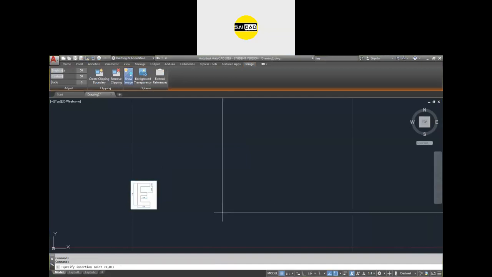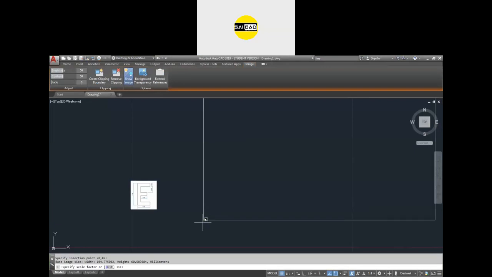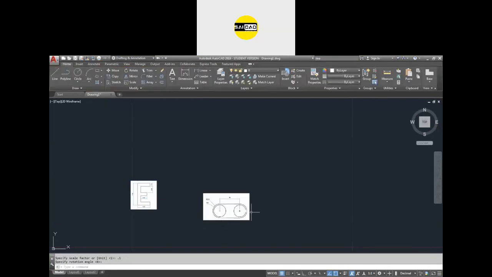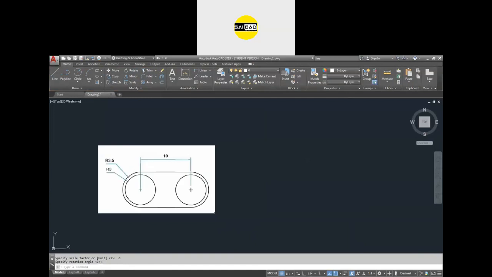If I drag it inside, you can define that I need 3.1. Okay, so here we have a drawing. In that drawing we have two circles, one of radius 3 and one of radius 3.5. We can see that the center and the radius are available, so the type we need will be the center and radius.